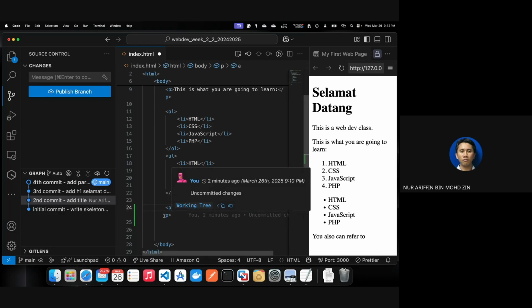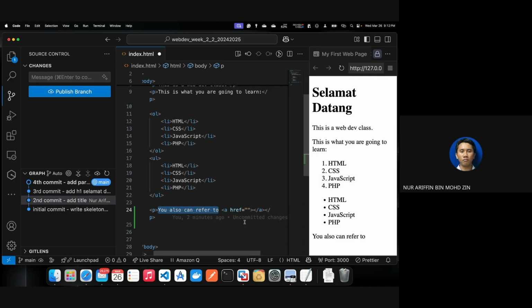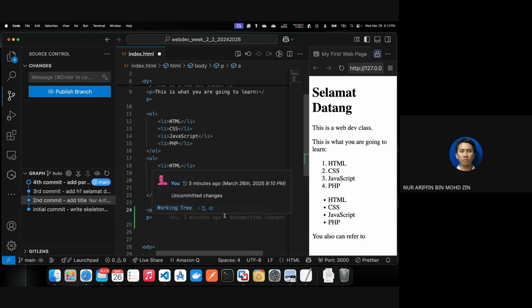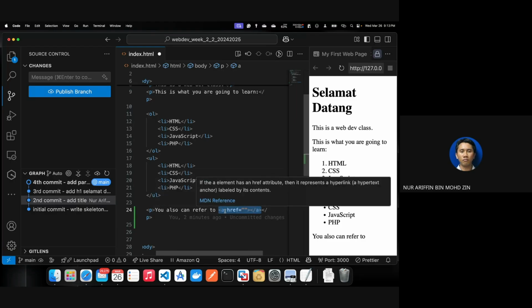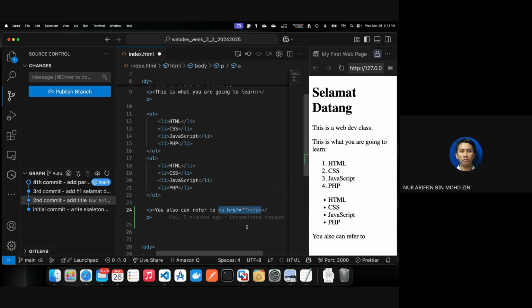So you can see over here there is a P, paragraph. This is the opening, and then this is the closing P. Within this P, I have the text, and also an anchor tag, or a link tag. So this is what we call anchor or link.